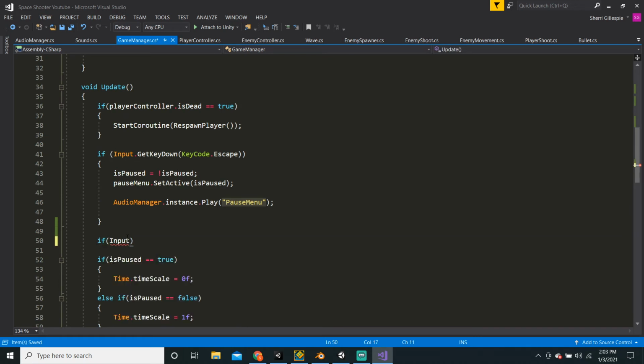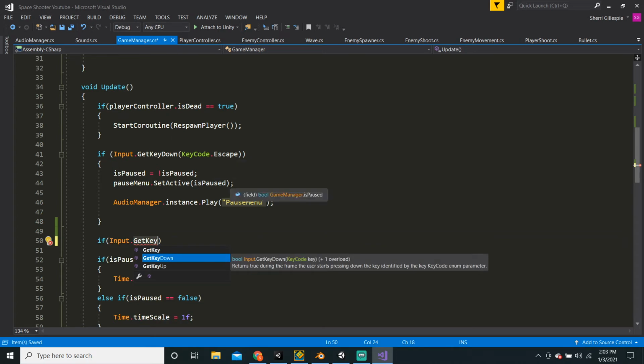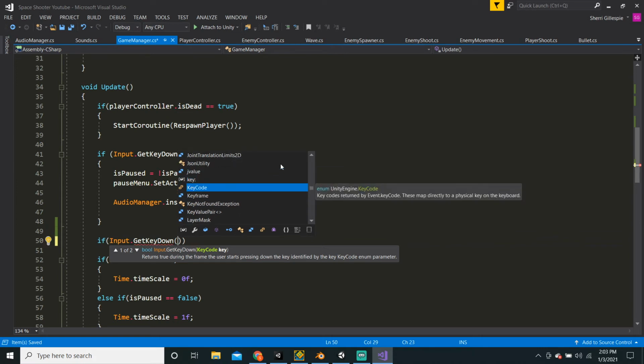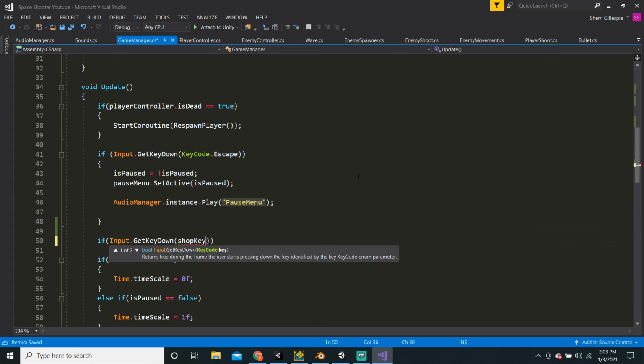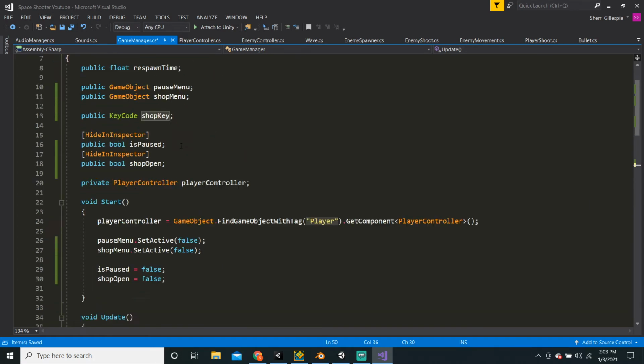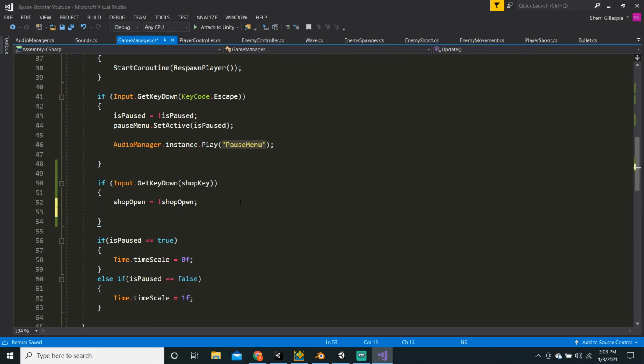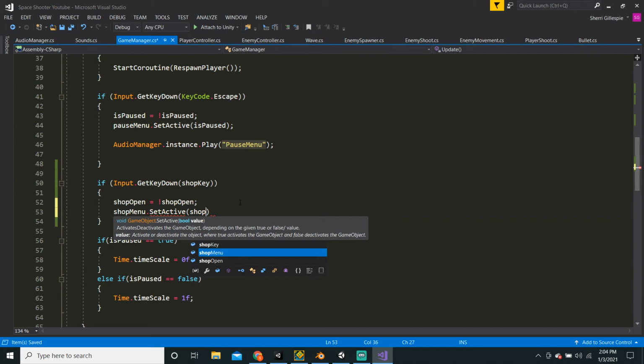But in this if, we'll say if Input.GetKeyDown, the same thing as up here. KeyDown. And then we do not want to say KeyCode.Escape. We want to say shopKey. And that's the variable that we just made up here. So now we can finish that if statement. Now it puts things inside it. We'll say shopOpen is equal to not shopOpen, just like how I did it in here. And we will also set shopMenu.SetActive equal to shopOpen.